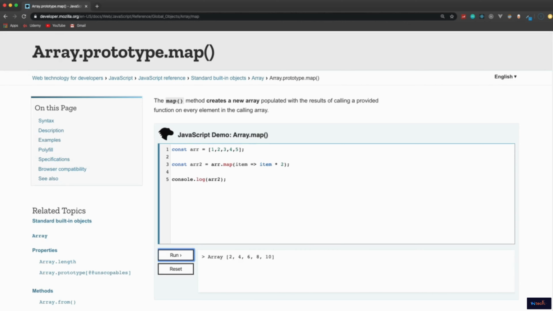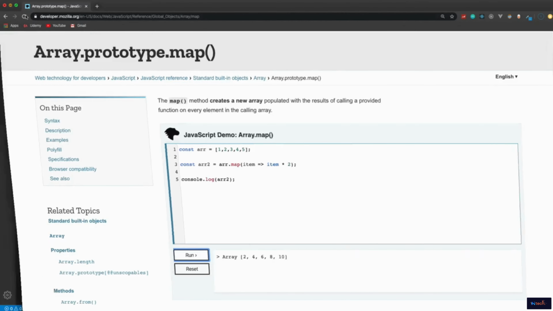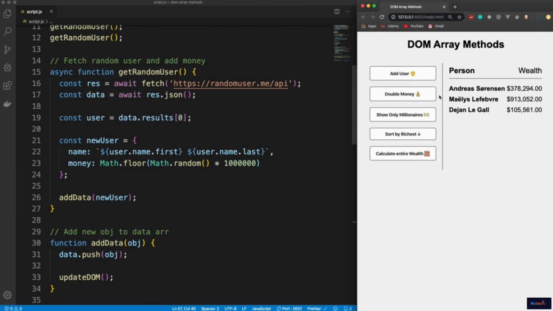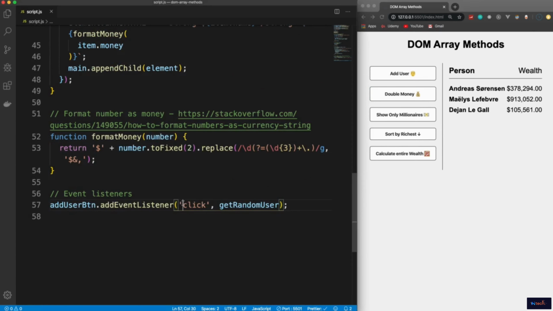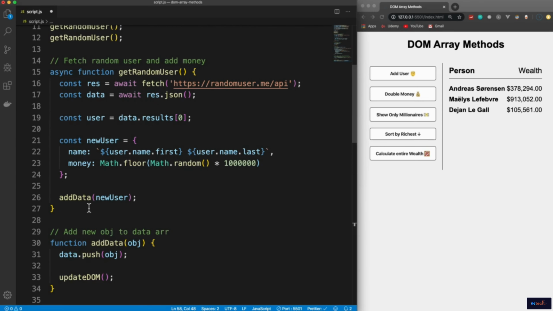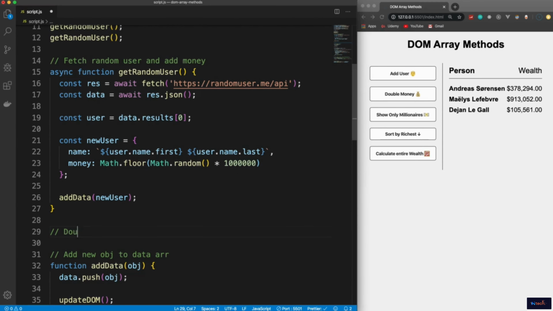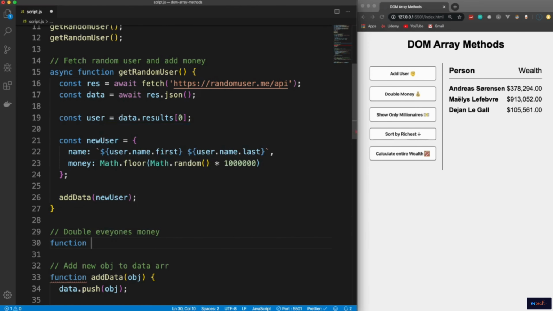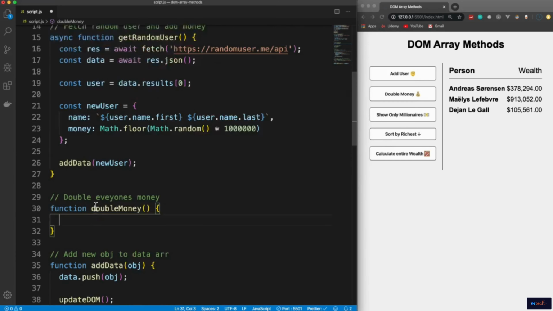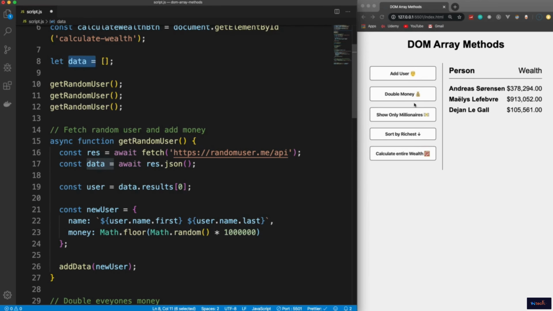Alright, so let's take what we've just learned here and let's apply it in our little app. Okay, so first thing we want to do is add an event listener to this double money button. So down here, I'll just copy this down and let's change this to double button. And we want to call on click a function called double money. Okay, and we're going to put that right below get random user. Say double everyone's money, which is always nice. Say double money.